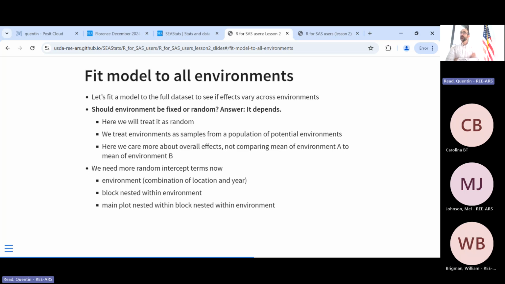We're going to do even more random intercept terms, right? We have to have a random term for the environment, the location by year combination we had. And now we have to actually have a separate term for each block within each environment and each main plot within each block within each environment. That's kind of a mouthful.